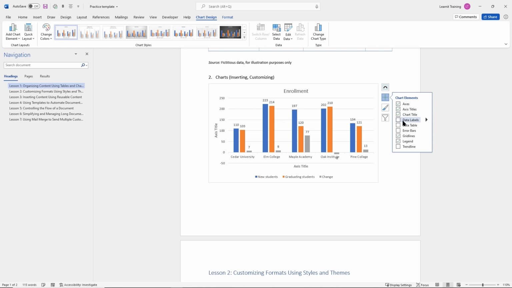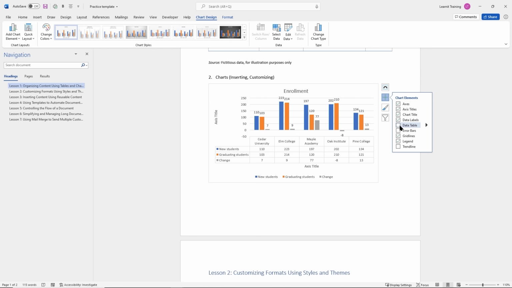So we have data labels. Data labels is a good way to just kind of make it easier for your data to be read because it places the numerical value on top of our column bars here. We have the data table, which gives us a nice little hybrid. So we have the data table on the bottom and the chart on the top. So that could be useful.